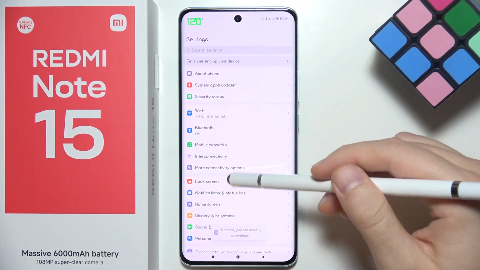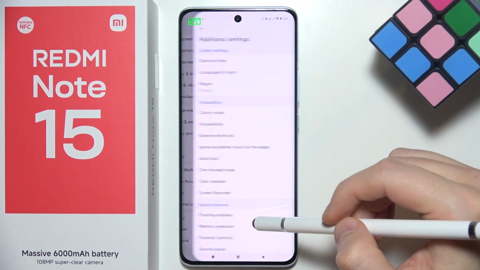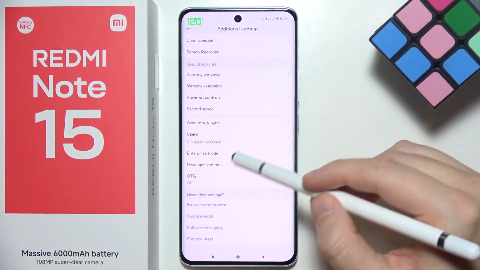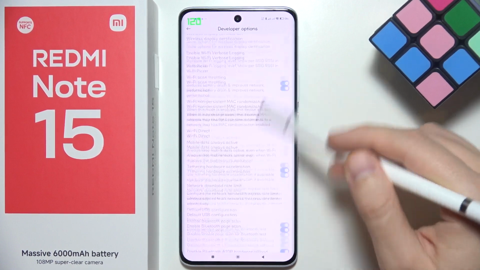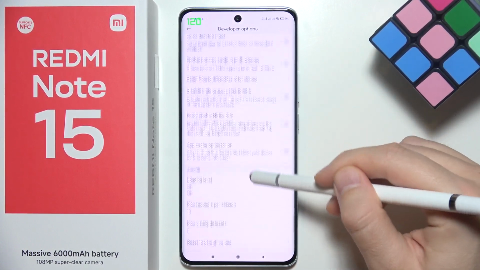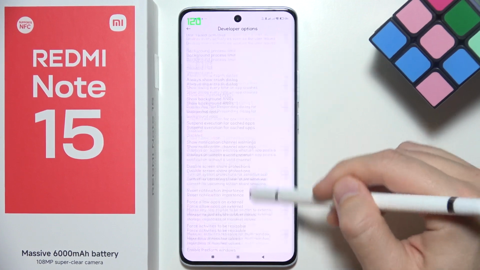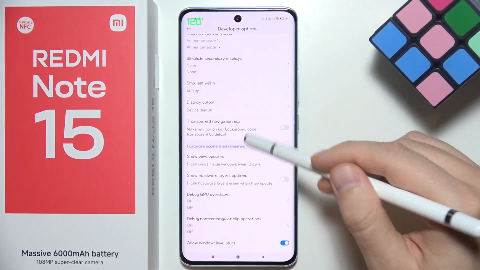Now we have to go back from this one, and we have to scroll all the way down, go to the additional settings. Now we have to go into the developer options, and here just keep scrolling almost all the way down like this, and now scroll up. We have to go for this DPI settings. It should be available somewhere here.